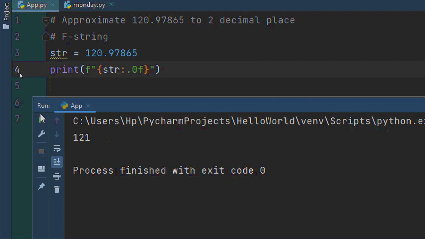So let's say you want to approximate to 3 decimal places. It's still the same thing. You put a 3 there, and when you run, you're going to get 120.979. And if you want to approximate to 1 decimal place, you put 1 there, and when you run, you're going to get 121.0. So that's basically how you can approximate.